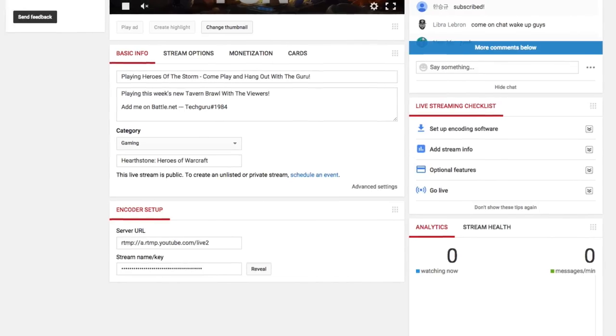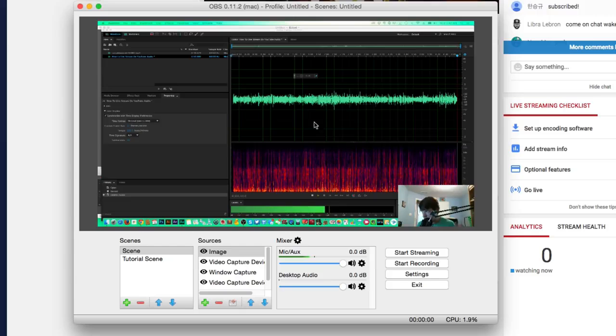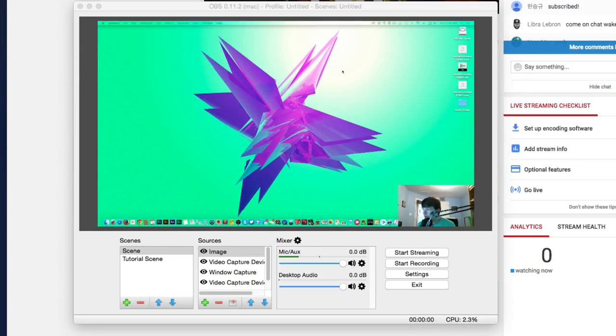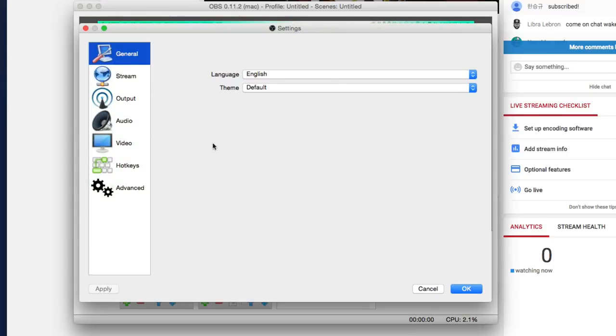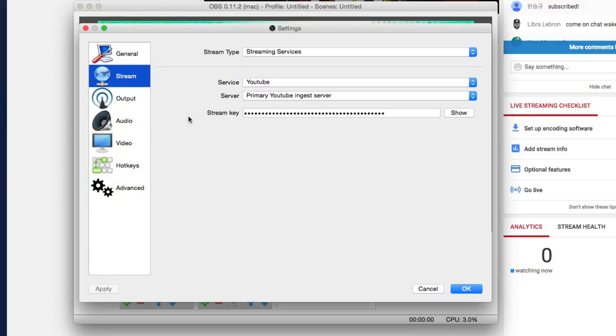Now, if I go and open up my OBS here, you can see me here. You got my audio recorder there, so don't worry about any of that. I'm going to go ahead and show you guys. Here's my OBS. I got it set up. Now, you need to know where to find your information. So if we go to settings here and then go to stream in OBS, I can set the service to YouTube, and then it'll come up with my stream key right here.